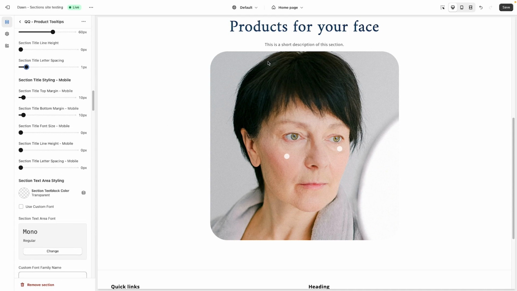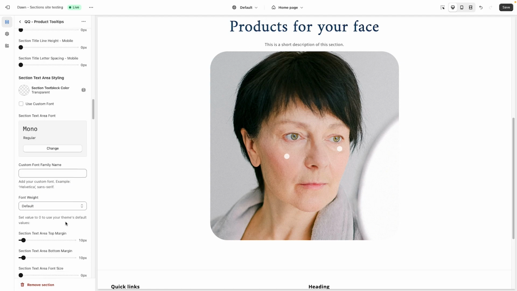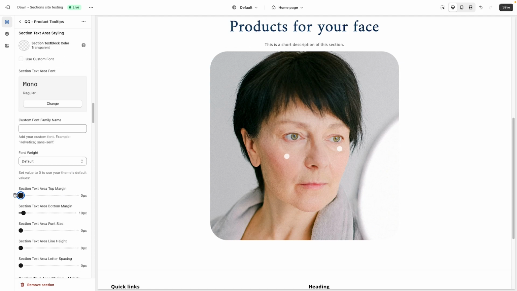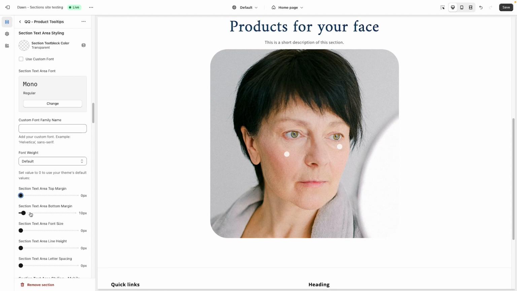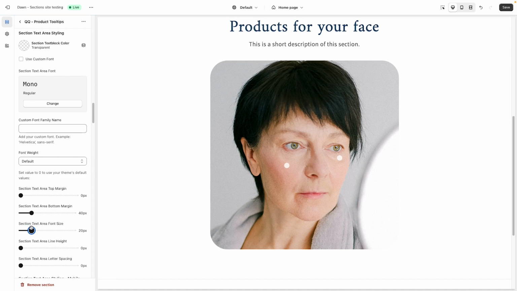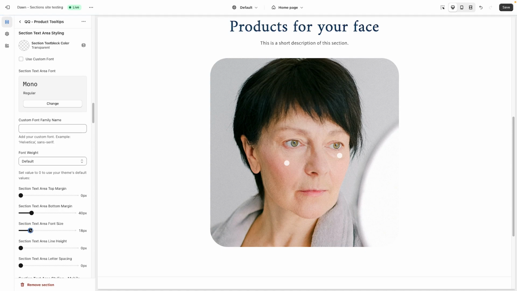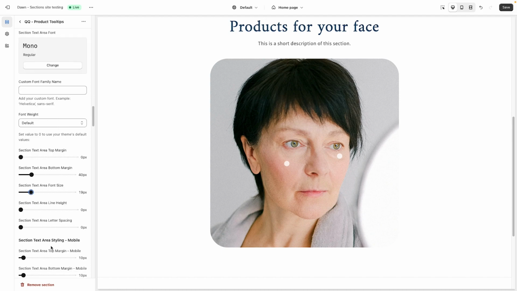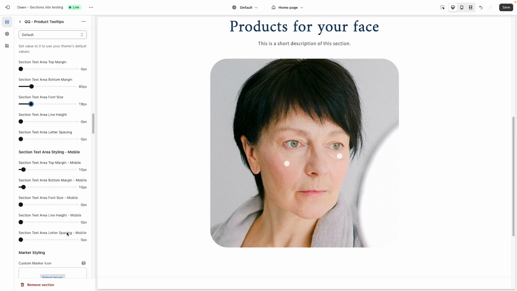Next, we have the same settings for the text area. So here, we can keep the same inherited color. We'll keep the same font for now. Move down, we can lower the margin, make it a little bit closer, but then increase the bottom margin to give a little bit more space right over there. The font size, let's increase that a little bit, something like that. All right, and then line height, letter spacing, the same as I explained before, and we have those same settings for the mobile.